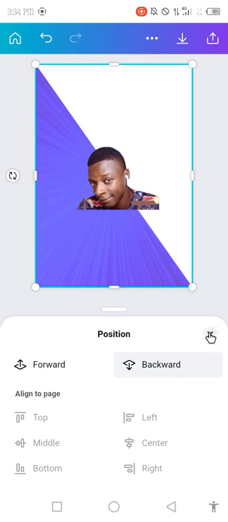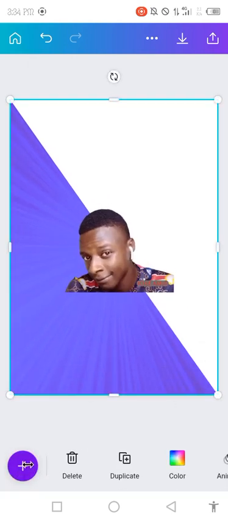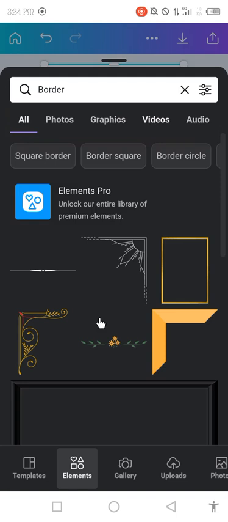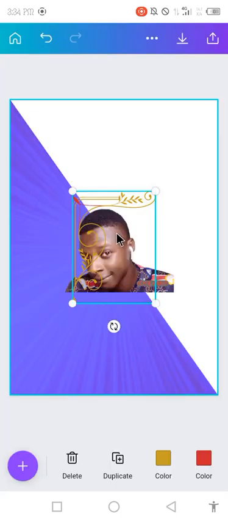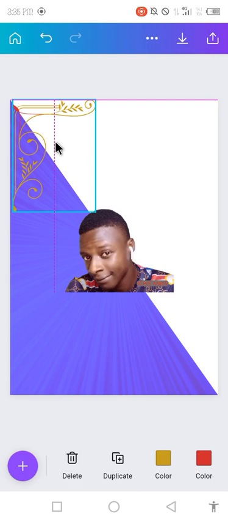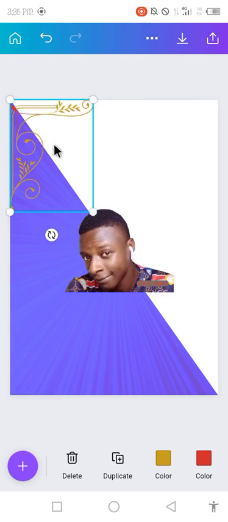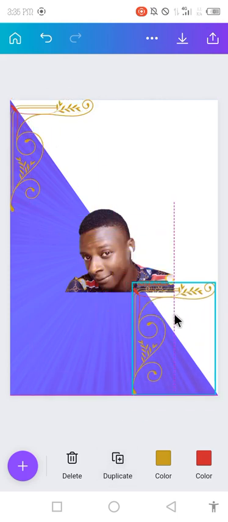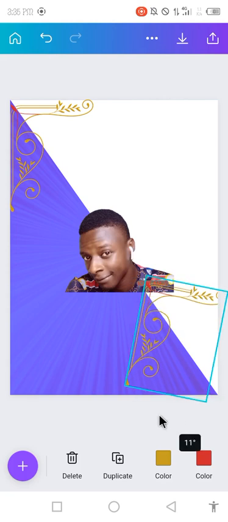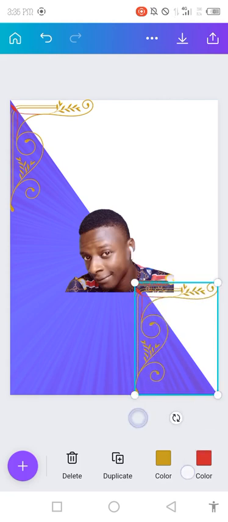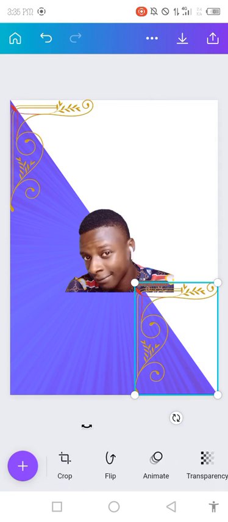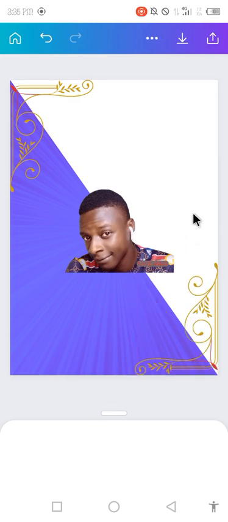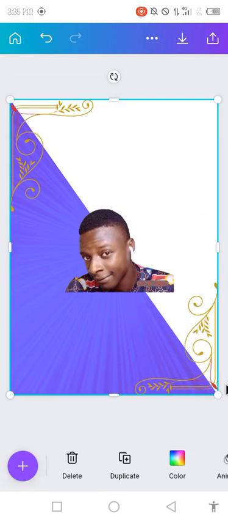Then because it's a birthday picture, you add other things. Let's go to border. Let's add some borders. Okay, let me add this. Let me put it here. Then duplicate, bring it down here, but you have to turn it. You can use this to turn. If you don't want to use that to turn, you can come to flip, flip vertical, flip horizontal. Can you see now? So this is what I now have.